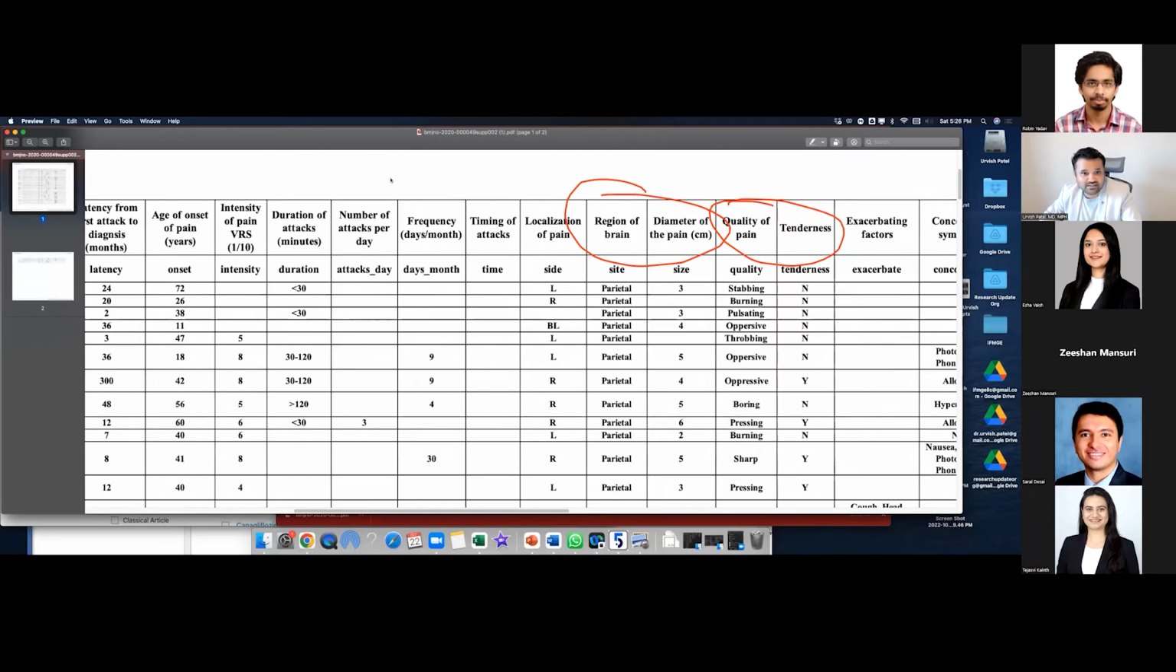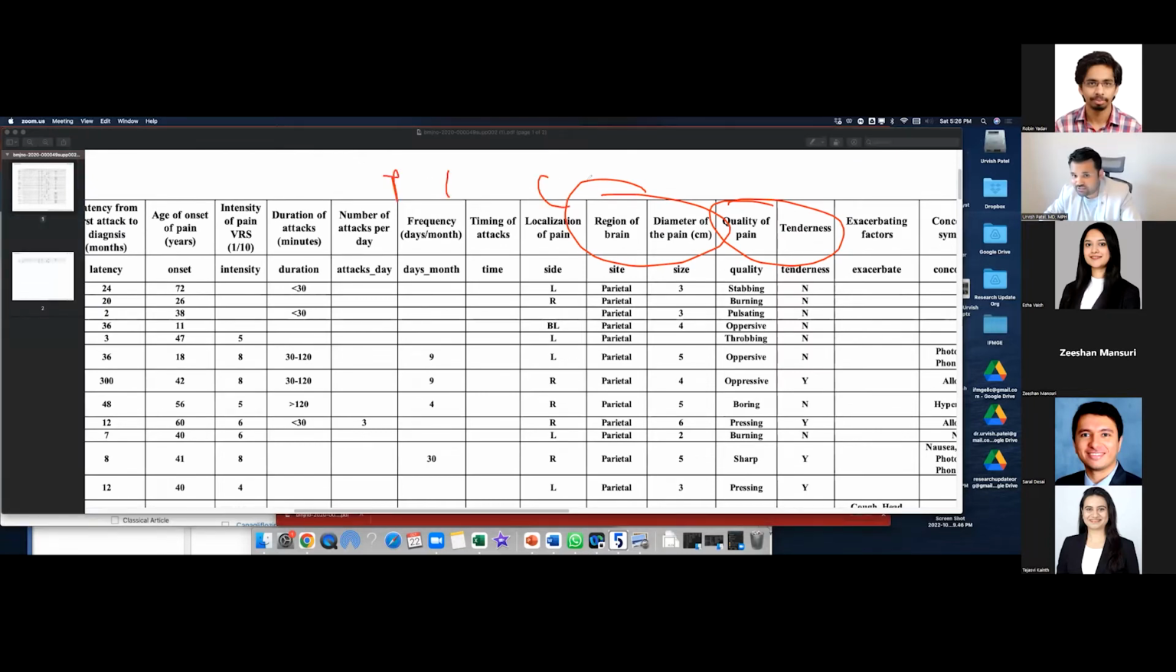Can anyone tell me what could be our PICO here? Anyone? What could be the PICO here? Population, intervention, comparison, outcome. This is Excel sheet collection. Data collection is done on an Excel sheet, and data was analyzed using SPSS software. I'll share with you what type of outcomes they collected.